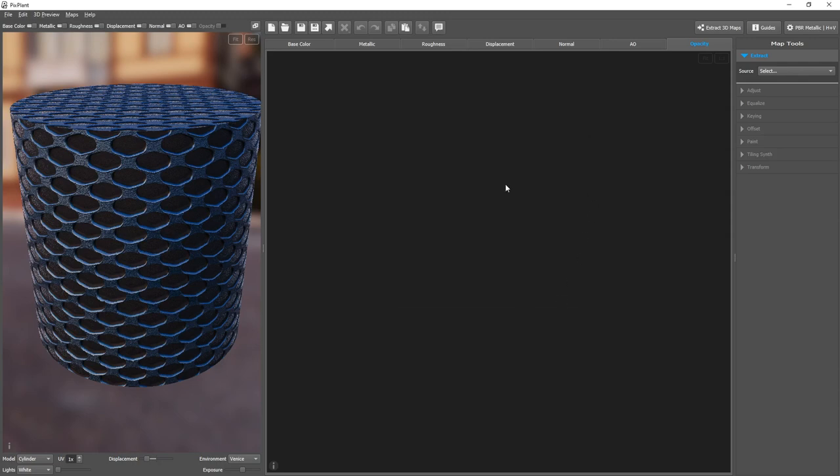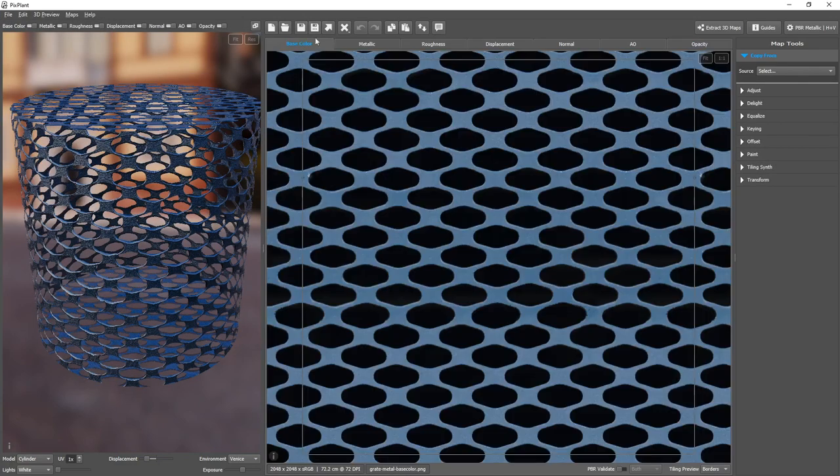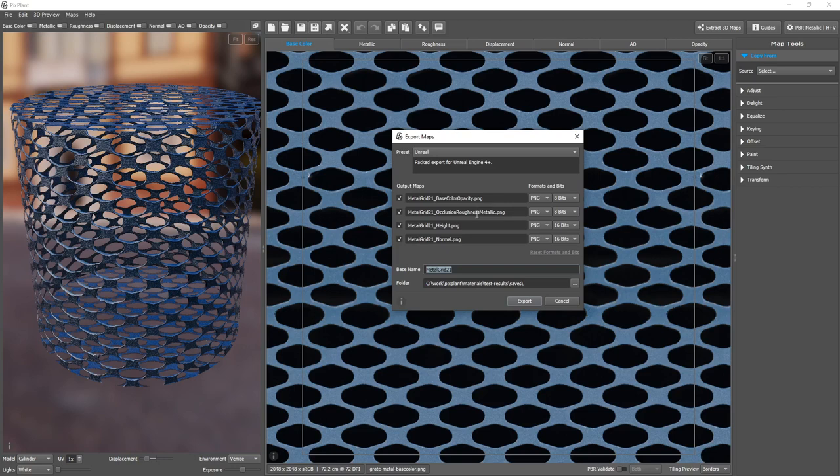So let's reopen the opacity map. Okay, there it is. And back to the export maps window. Next to the file name text field, we have the formats and bits, and we can choose which file format. Which file formats are available for each output depends on how many channels it has.